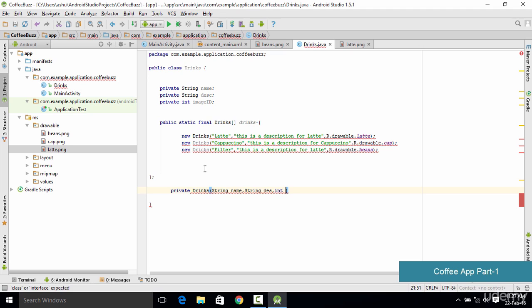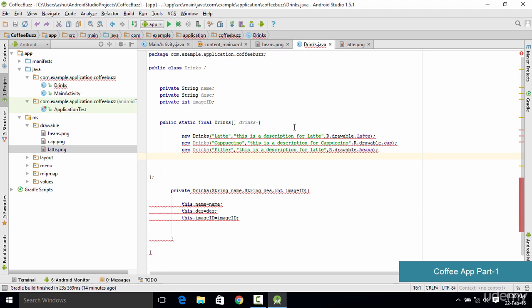So we type integer image ID, and inside this constructor we are actually going to assign the values for all these three. So we type this dot name equals name, then we type this dot description equals description, then finally we type this dot image ID equals image ID. And once it is done, we are good to go.